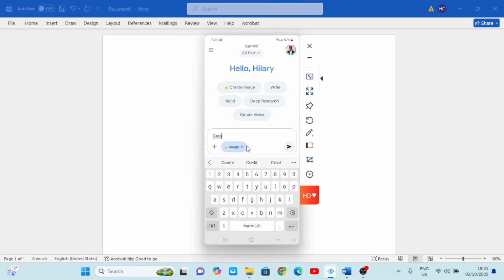I'm going to say create a flyer, and I put a colon. Now maybe your flyer wants to advertise data analysis. I'll say data analysis targeting young data students.